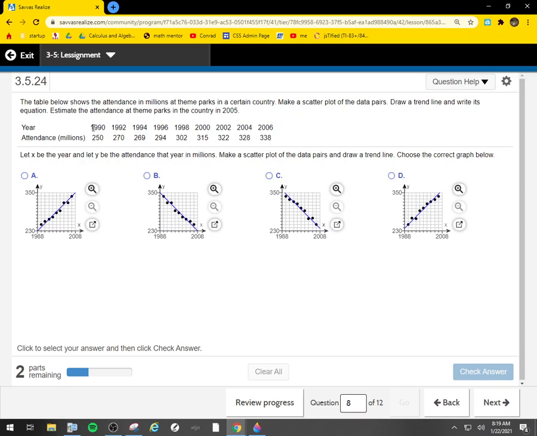So let's see. In 1990, we had 250 people. Well, let's see. We're at 230, go to 350. So 250 is going to be on the lower end. 1, 2, 3, 4, 5, 6, 7, 8, 9, 10, 11, 12. Oh, looks like it goes by tens. Okay, so that looks like this first one here is actually going to be the right dot. Oh, and so is this one. Oh, but the dots look different later. Let's see.